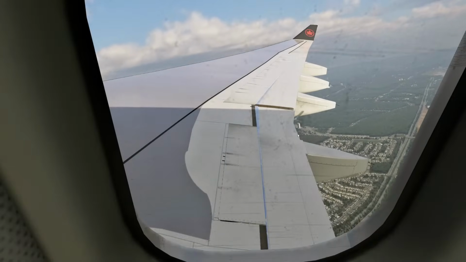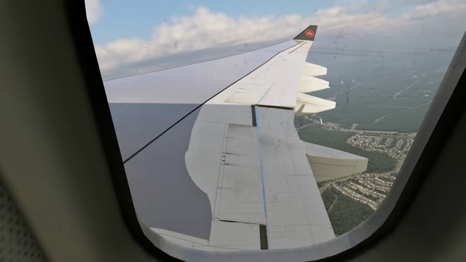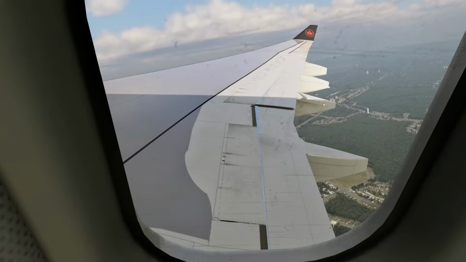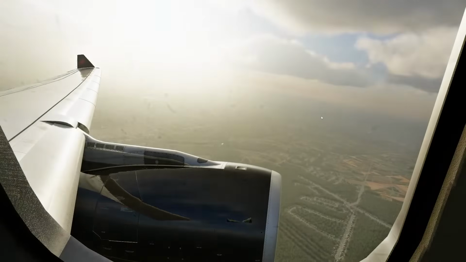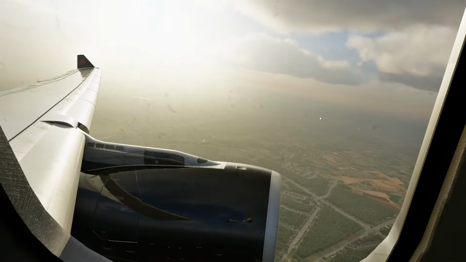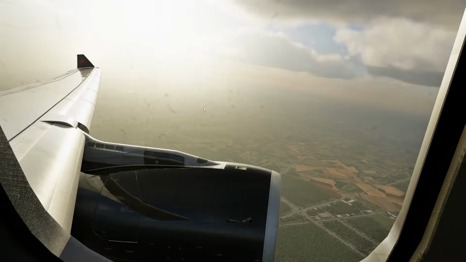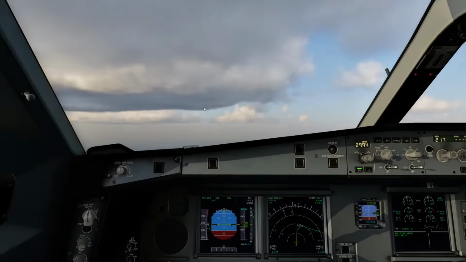I mean, look at this wing view here, guys. With the clouds, the sky colors, the little haze or fog that you can see there, it just looks so good. Look at this shot here from the window. Wow, this looks absolutely amazing.